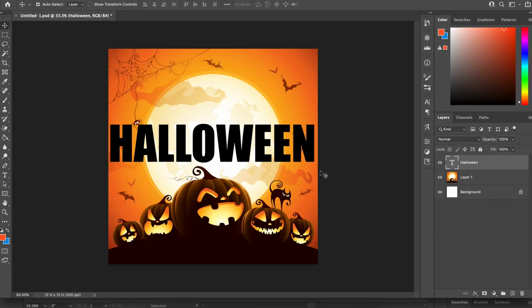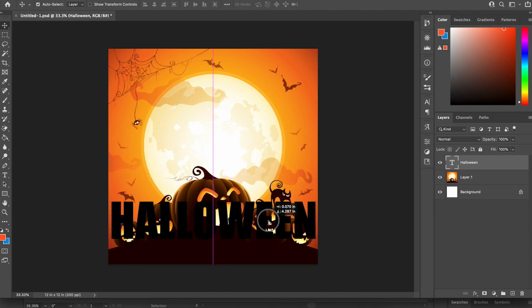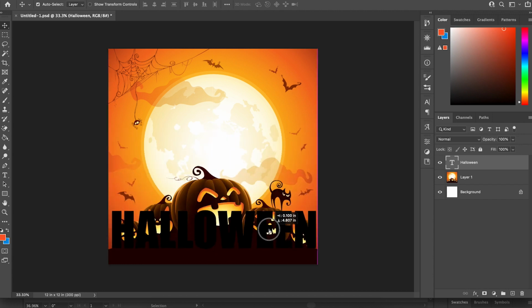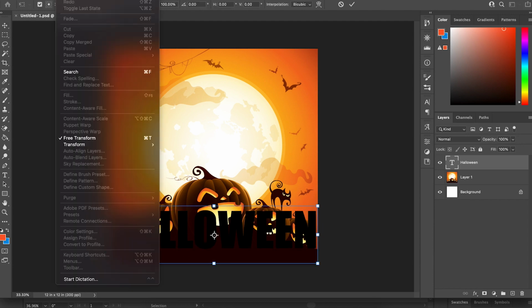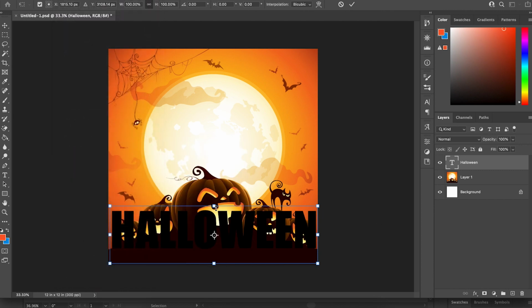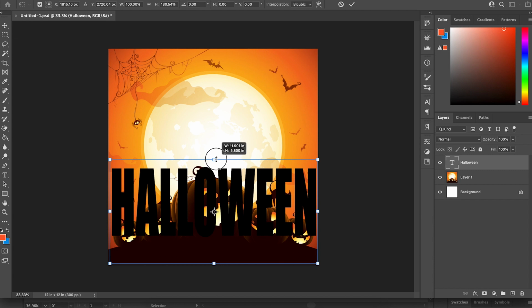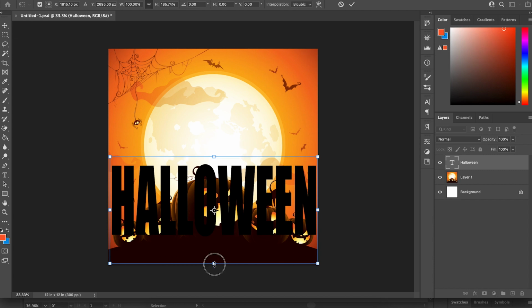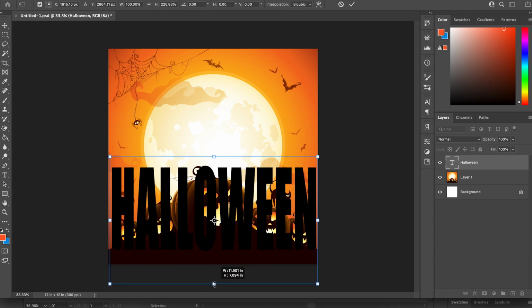So let's turn on the image layer, and I am going to free transform my text so that it is where I want it on the image. So I used Command T, or you can go up here to edit and then down to free transform. And I'm just going to make this bigger so that it fits the area that I want it to fit.